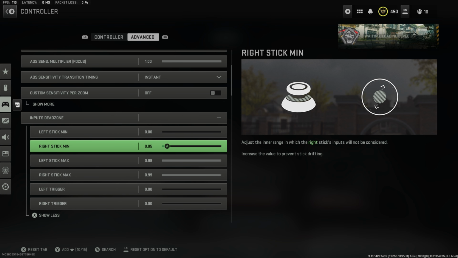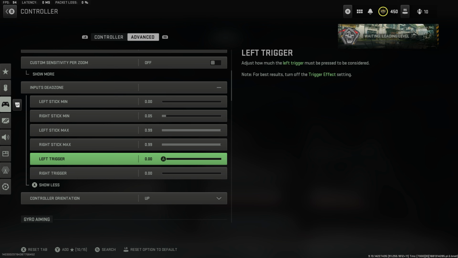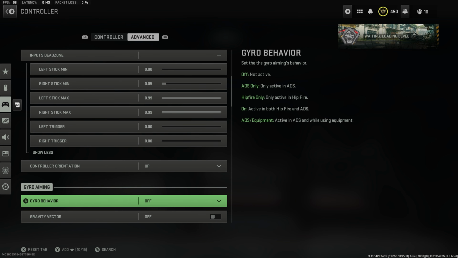If it's any higher, like mine is here, you might want to look into getting a new controller or getting that right analog stick sorted. So there's that. Your left and right stick, I leave it on 0.99. I don't touch the triggers because you want them to be as responsive as possible. And yeah, that's it for dead zones, man.